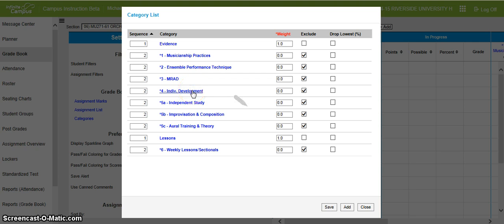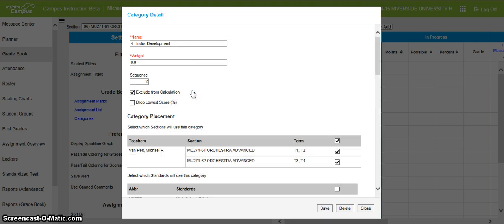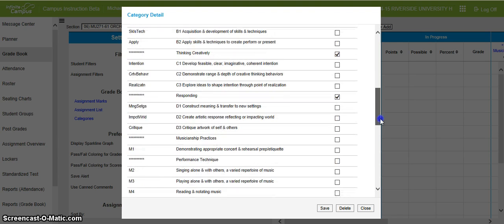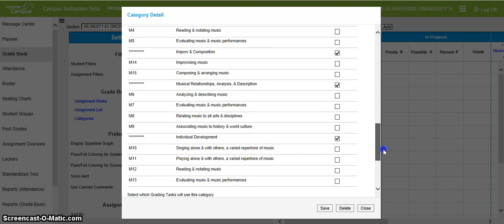Individual development is the student individual, hence the name development. Same everything else. All 4 of the universal standards apply, the umbrellas. And for individual development, I did click improv and composition, musical relationships, and individual development just because in one-on-one work with the kids, these are the things that I think would be covered mostly.